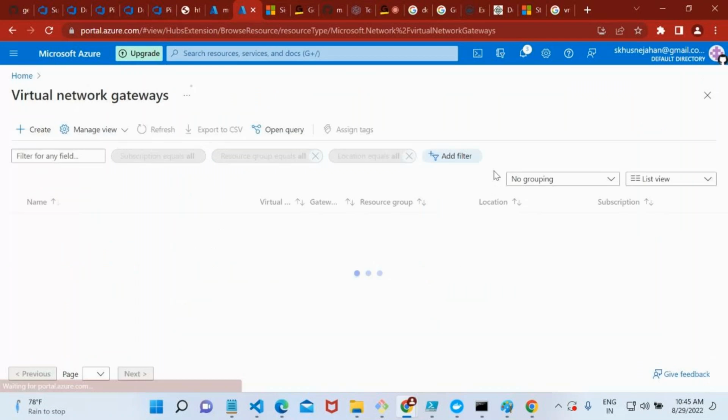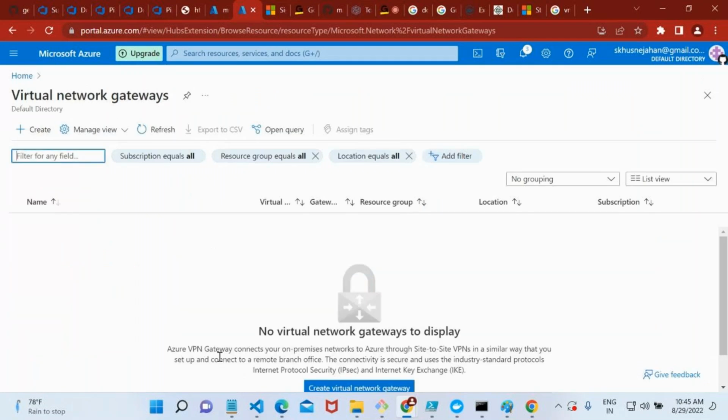VNet gateways, virtual network gateways. Connect your on-premises networks to Azure through site-to-site VPN, similar to point-to-site also. Simply, why do we use a VNet gateway? To send the traffic over the public internet in an encrypted way.